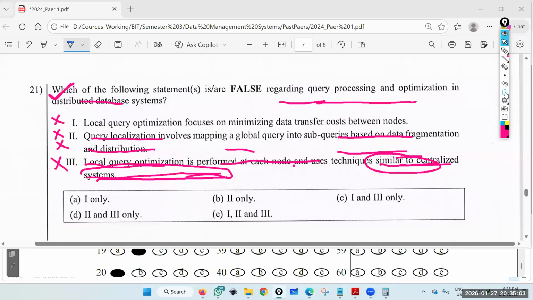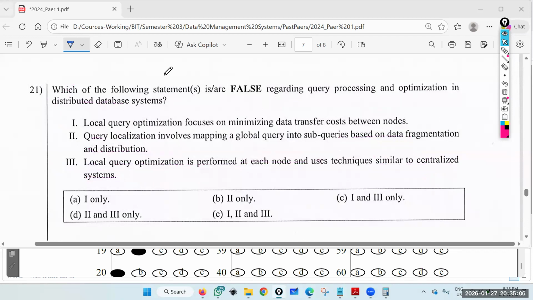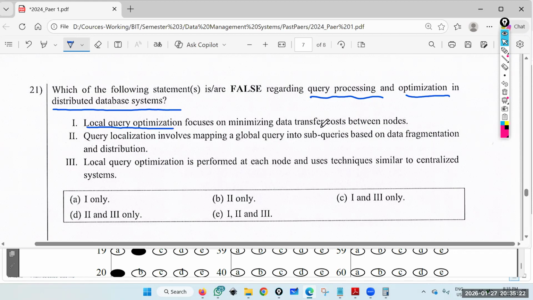Right, 21. Which of the following statements is false regarding query processing and optimization in distributed database systems? Local query optimization focuses on minimizing the data transfer cost between nodes. No, that is not local. Local query optimization is concerned about that node, right? This is global, right? Transfer between nodes is not a local thing.